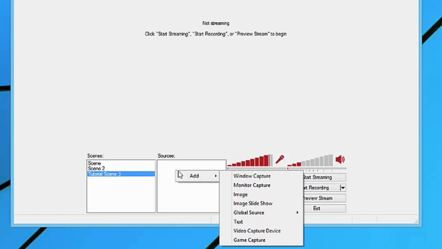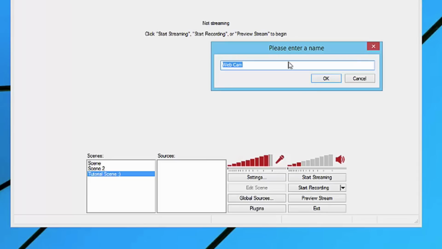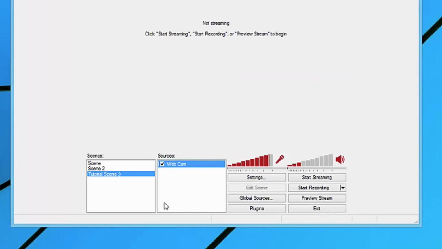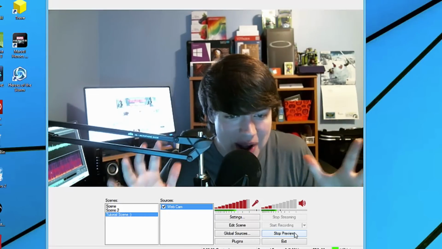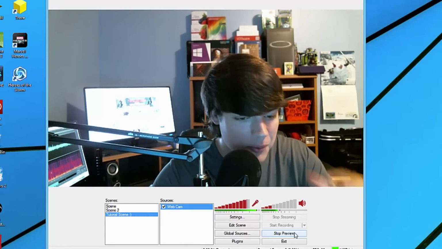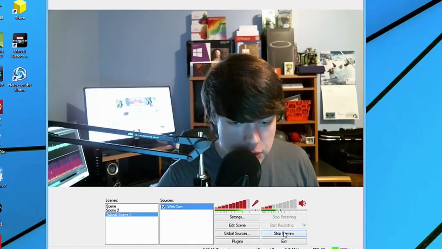So we'll go to right click, add, and then we'll go down to global source and we'll select our webcam, which is what we've already added under global sources. And then we'll just hit OK. Now our webcam is ready to go. Now if we went right now and previewed the stream, you're just going to see my face and you're just going to see the webcam right there, all right in your face. So we're going to go ahead and stop that stream right there.